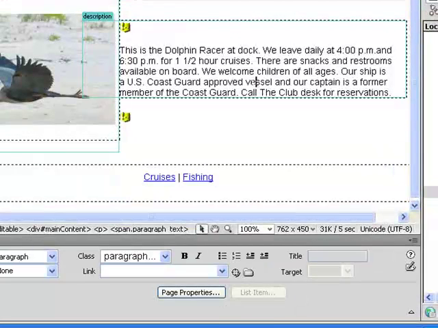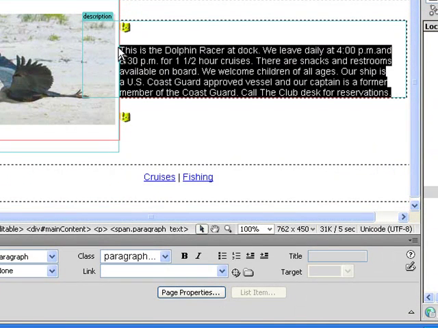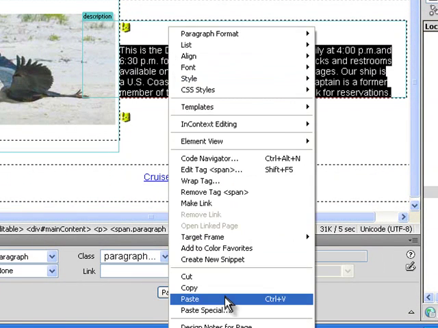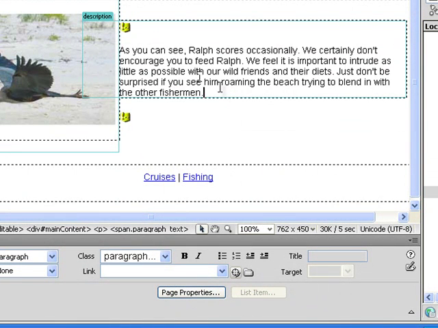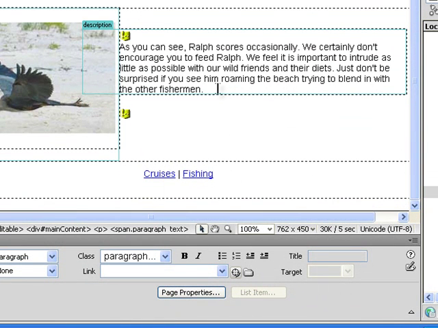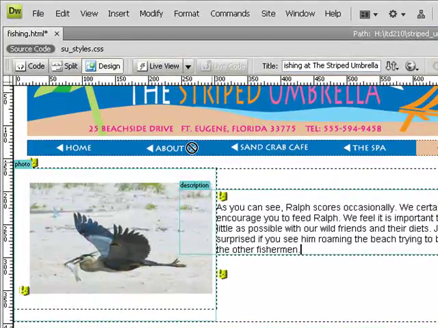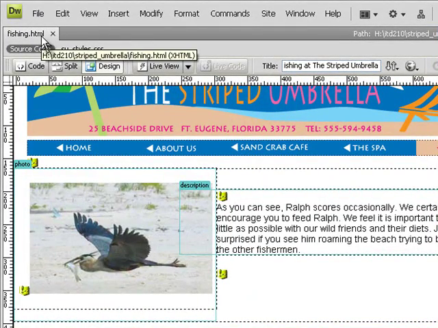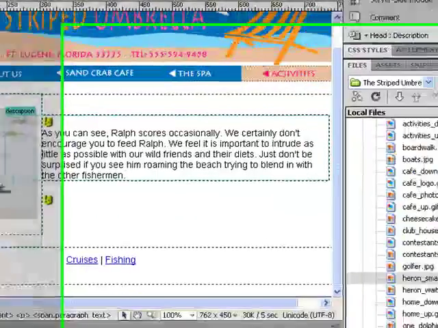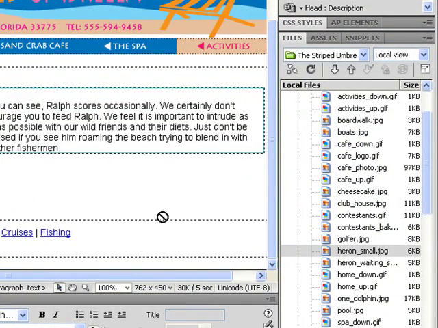And then we have to change this text. So I'm going to select the text, and I'm going to paste in the text that we copied from the other page so that we have the same text that is associated with fishing. I'm going to save the file to get rid of the asterisk. And now we're going to create one for the activities page that we had before.